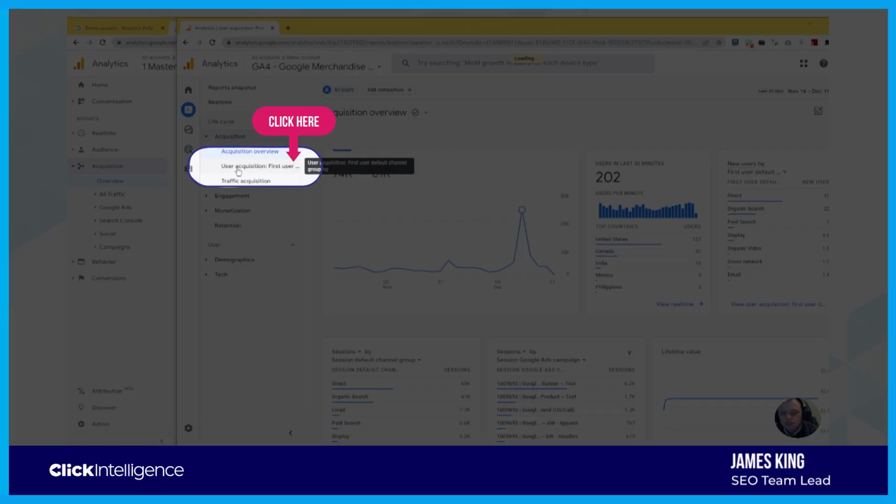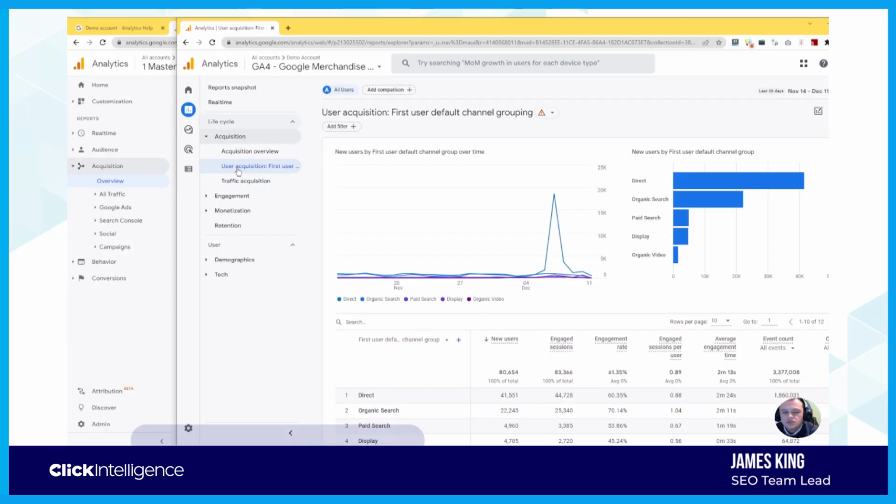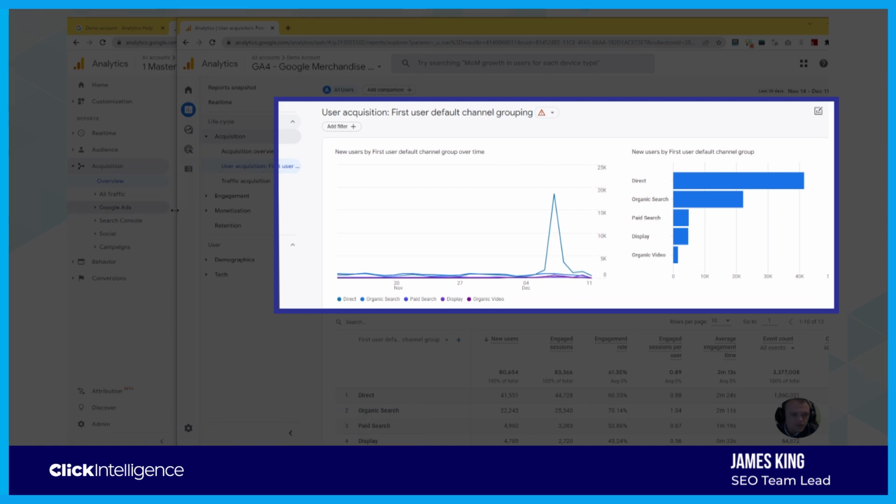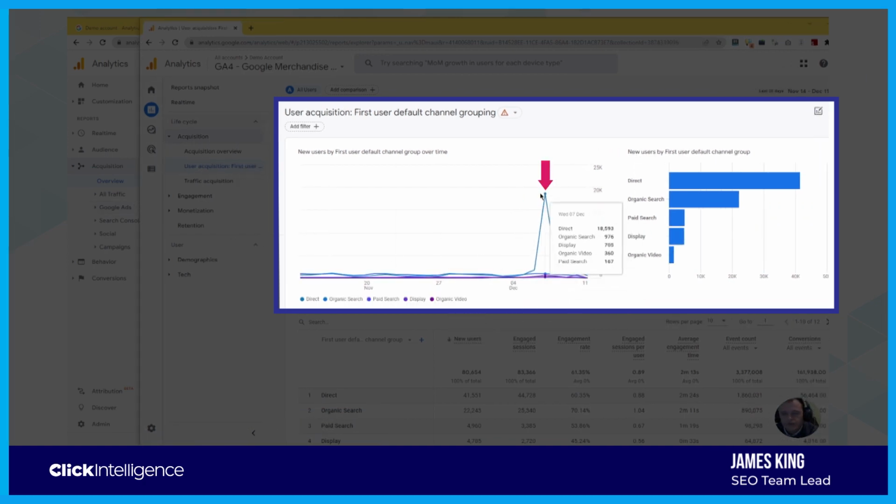Now the user acquisition is the first instance that a user has actually visited your website. So for the last 28 days, we can see there's been a tremendous spike here around about the 7th.